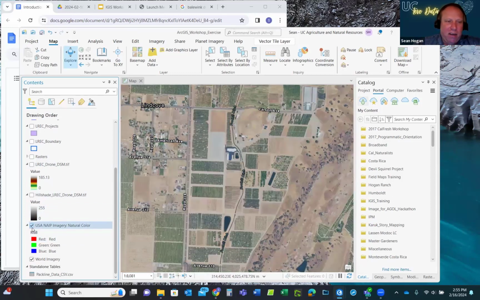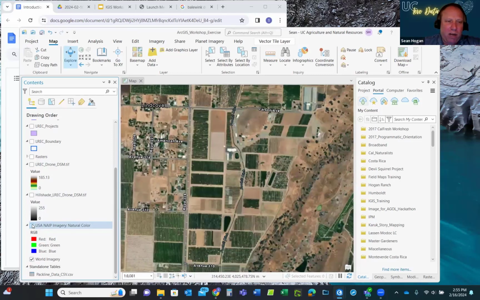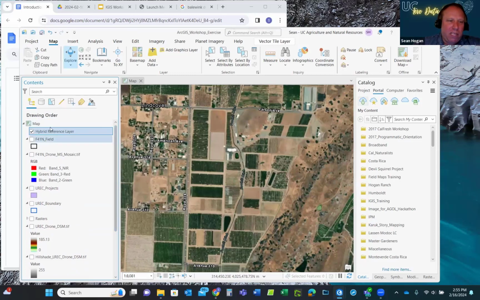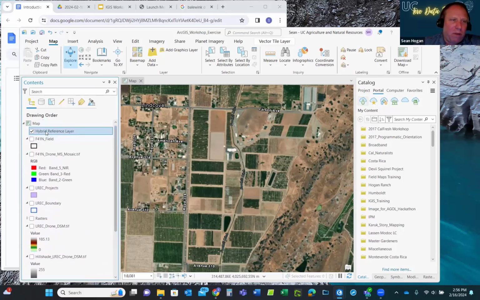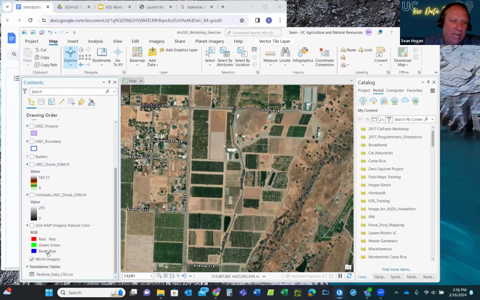When I brought that in, you see the world imagery comes down to the bottom, and you still see the titles of the roads, because up at the top of your drawing order there'll be a hybrid reference layer. That's sometimes useful when you're creating maps, just to get that hybrid reference layer in there so we can see road names. That actually came up on a project I was working on a week ago or so. Someone was asking how to get those labels over the top of their imagery. I might drag that down though, just so it's closer to where I want it to be.